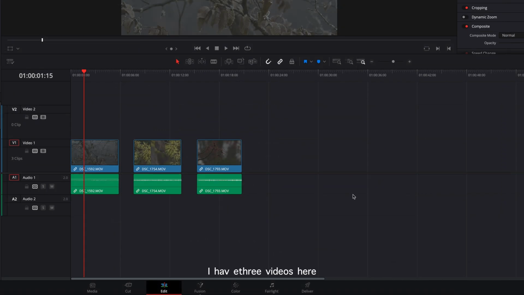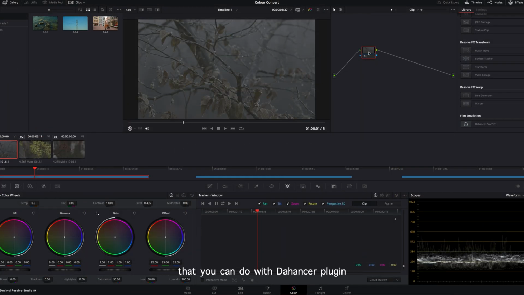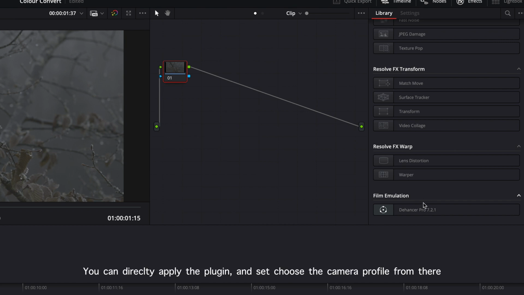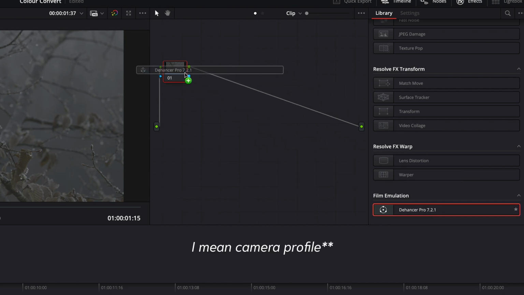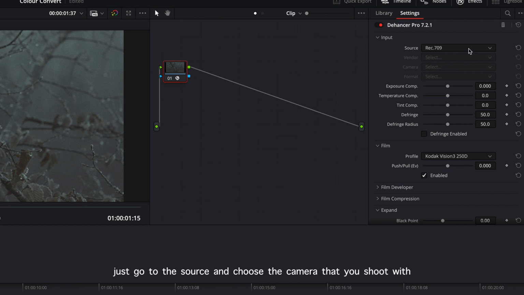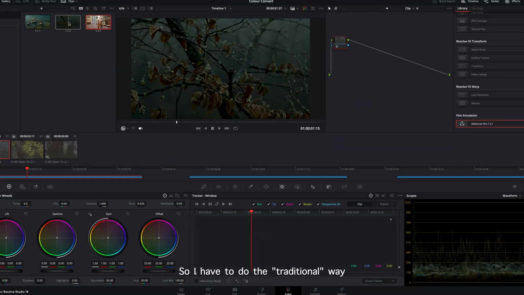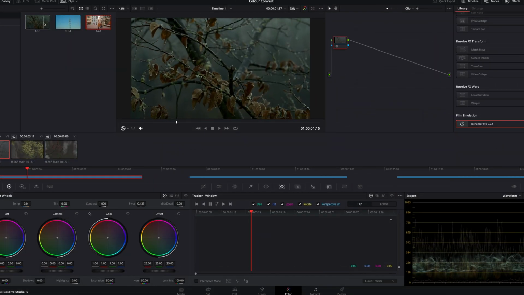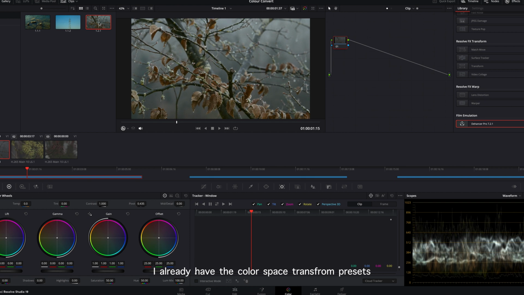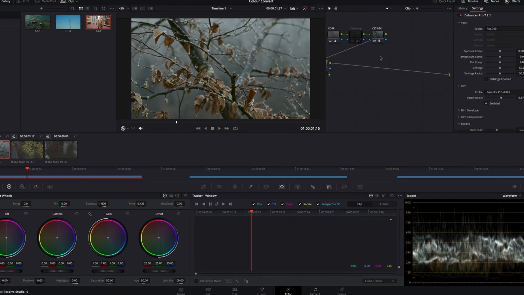So I have 3 videos here, and I'm just gonna grade them in the different ways that you could do with Dehancer. You can directly apply Dehancer as your main color space transform. You just go to the source, change Rec 709 to shoot camera, and then select the camera that you shoot with. However, I shoot with Nikon and they don't have that option, so I have to go back and do it the traditional way. I already have the color space transform that I saved from a previous video, and I'm just gonna apply it quickly.